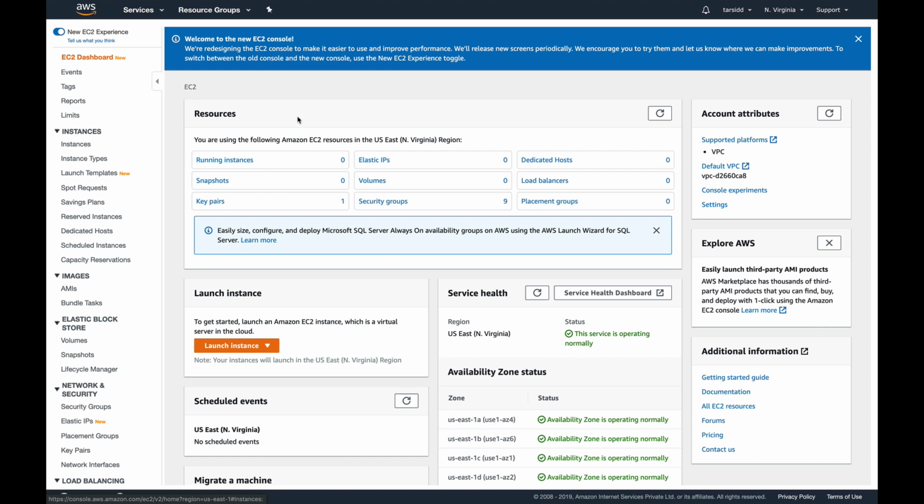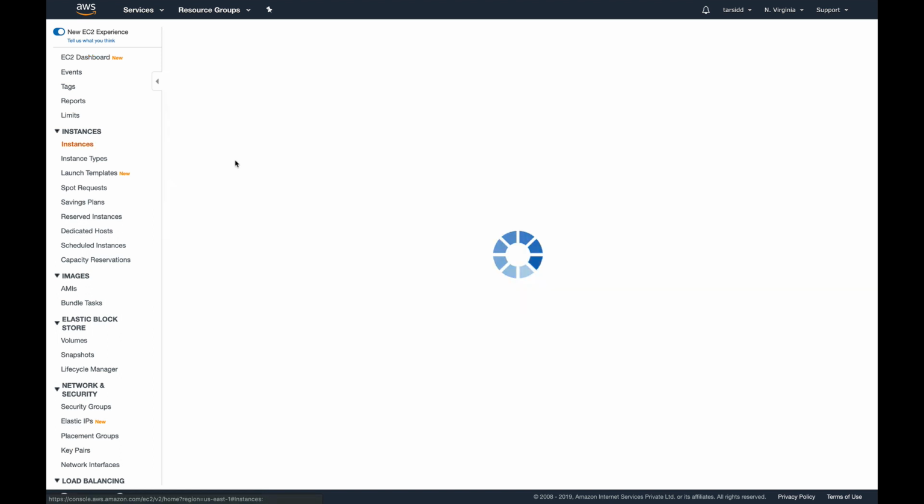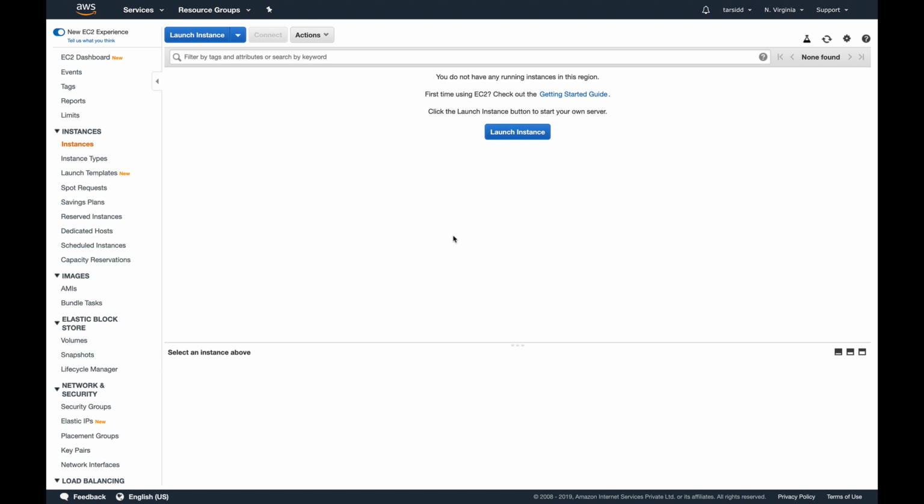This is my EC2 console, and let's go into the running instances. Currently, I don't have any running EC2 instance. You can use EC2 instances for a lot of your workloads. If you want to run a website, a web application, or a database, you can use EC2 for that. In this video, I'm going to show you how you can create and launch an EC2 instance. It's very simple.